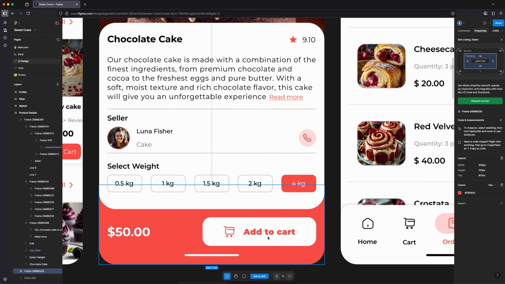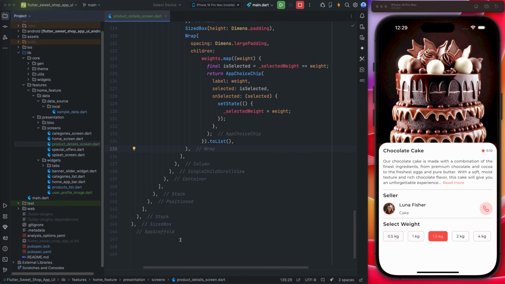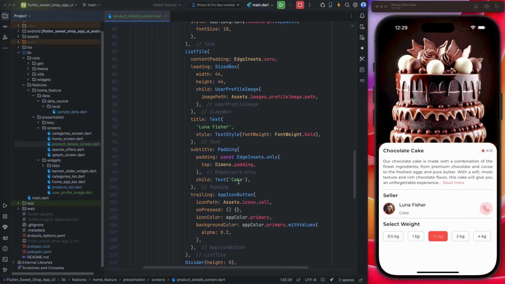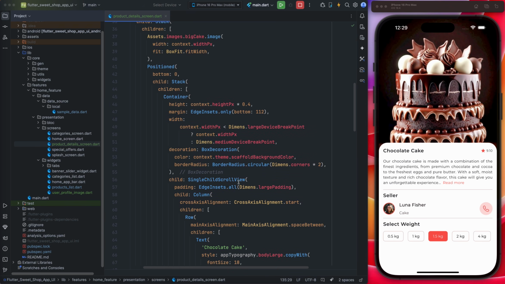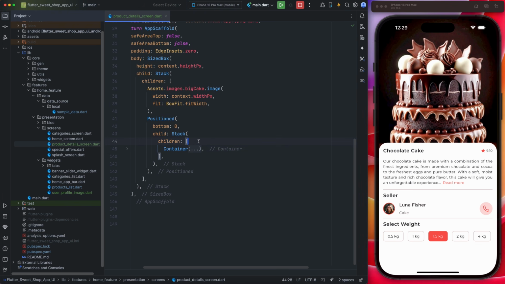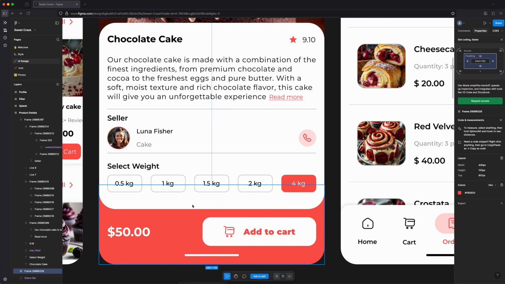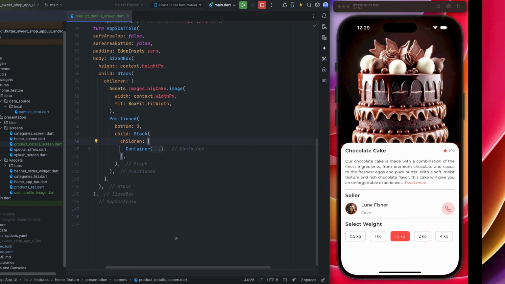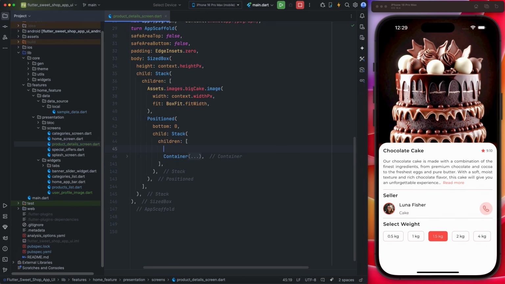Very well. Now let's implement the product price section and the add to cart button. Because the upper part of this section needs to be underneath the white section, I will implement this section above the previous widgets. Inside the stack widget, I place a positioned widget and set its bottom parameter to 0, so it sticks to the bottom of the screen.